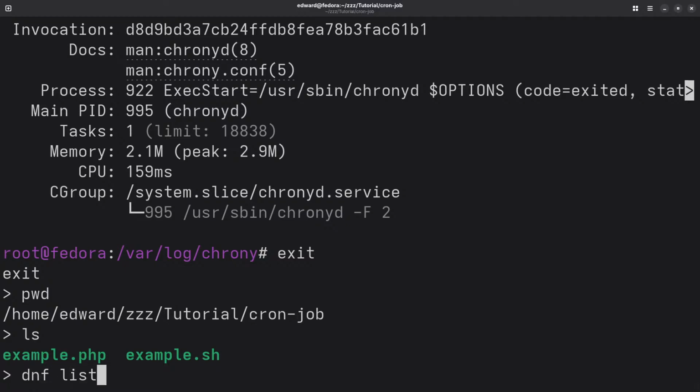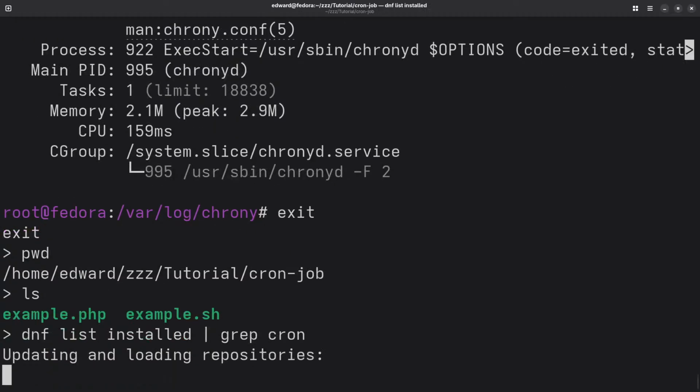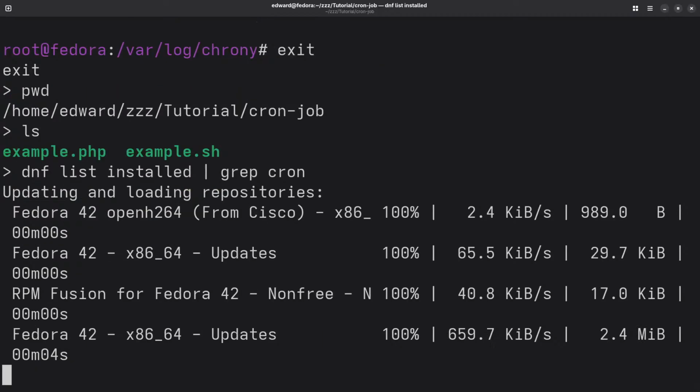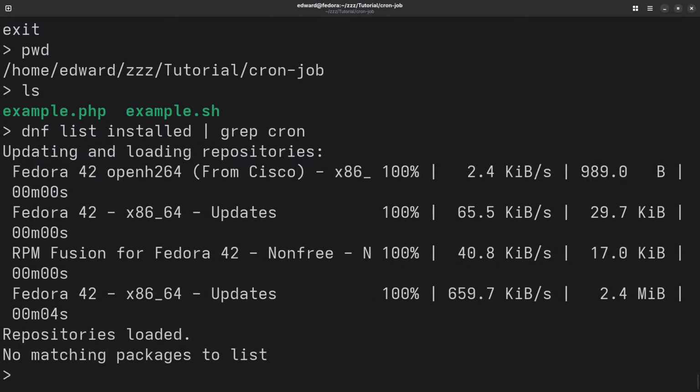So dnf list installed | grep cron. Oh, okay. I just realized why it's not running. So on my system, because my system is pretty up to date, cron jobs have been replaced with something called systemd timers. So I guess that's the way you should do them in the future. Well, that's actually not too shabby. Basically it's like systemd cron.